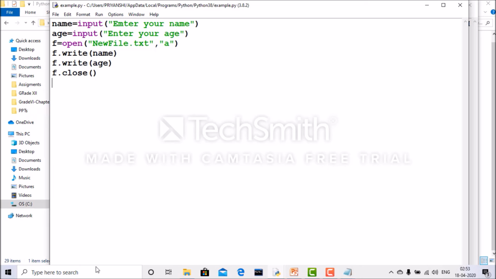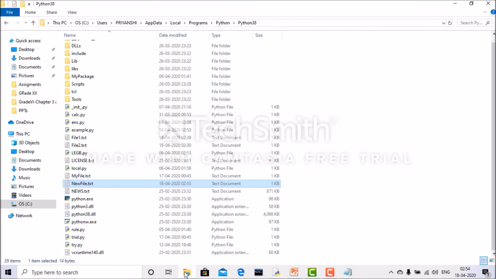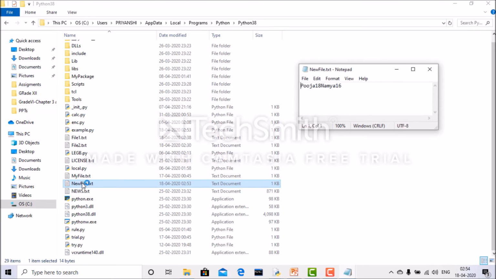So I just show you the file I made, the file name was new file. So I go here, and this new file is here. You can see Pooja 18, Namya 16. So this is how it keeps on adding in my text file whatever number of times I run this program.